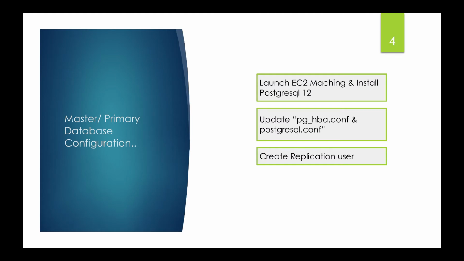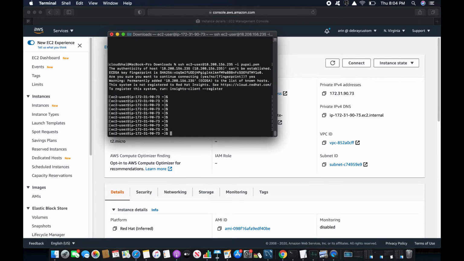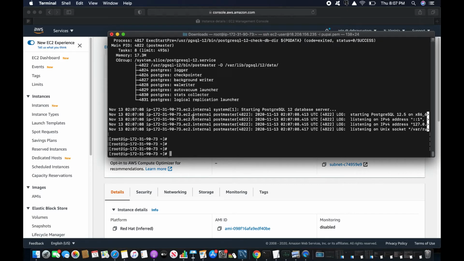For the master primary, as I said, I already launched EC2 machines. I am going to quickly install the PostgreSQL 12 version. Then we'll update the two configuration files, and we'll also create a replication user which will replicate from the standby, take the replication, and copy the WAL from master to standby. Okay, so this is my EC2 machine, and I already logged into it. Now in the next step I am quickly installing PostgreSQL 12. I already showed in my previous videos how to install PostgreSQL 12, so there is nothing new to discuss. Okay, now PostgreSQL version 12 is installed.